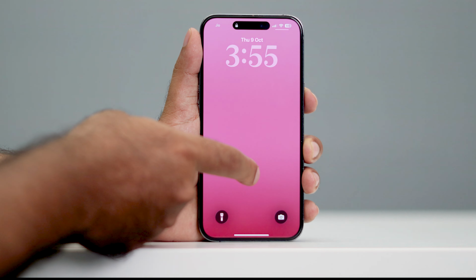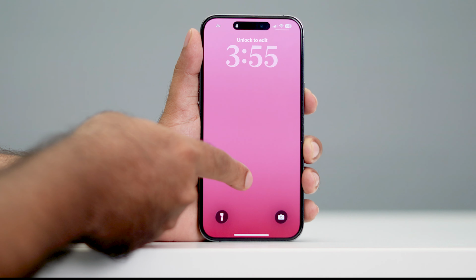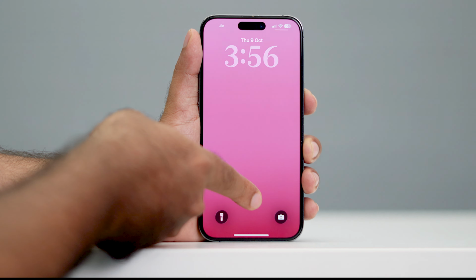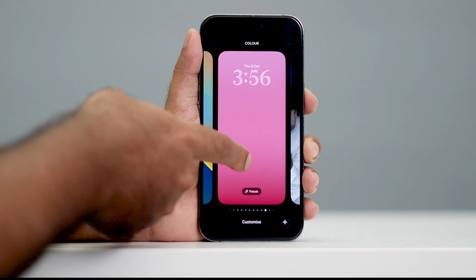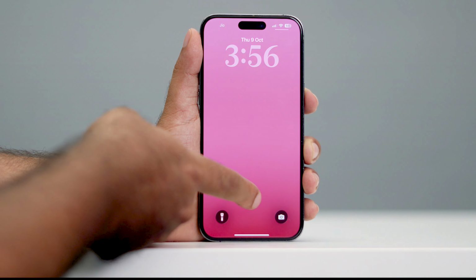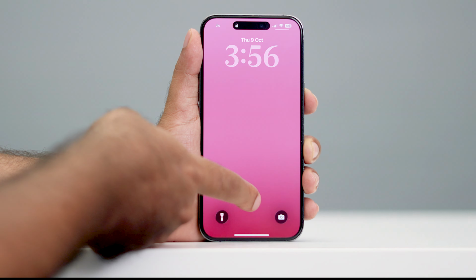So what you need to do is just go over here, press and hold on your lock screen. You have to do it over here like this.